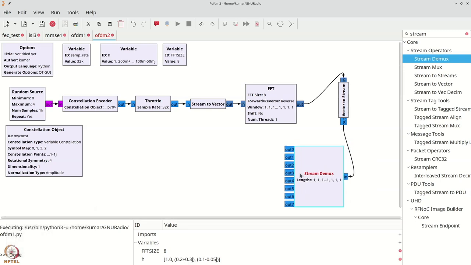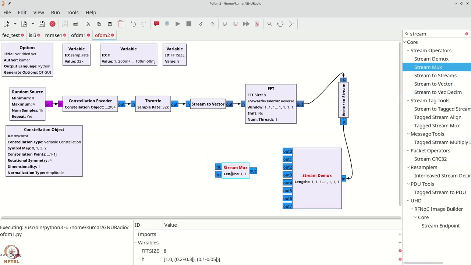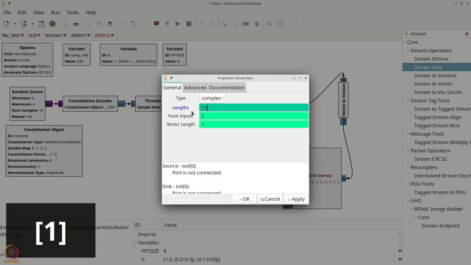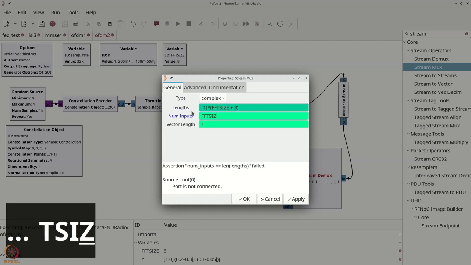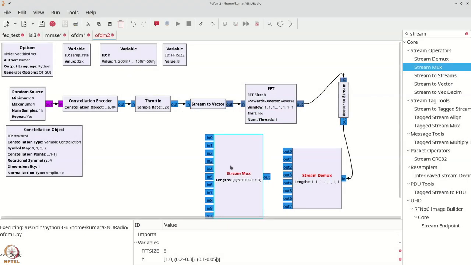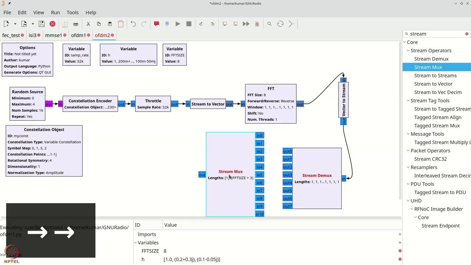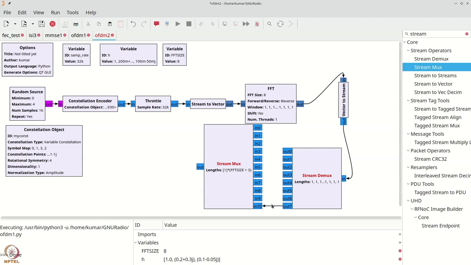Now I need to add a cyclic prefix, which means I am going to add a stream mux that has extra places where I can add the cyclic prefix. So I'm just going to grab a stream mux. I'm going to double click this. And let's say my cyclic prefix length is 3. So I'm just going to say length is square bracket 1 times FFT size plus 3. And this should be FFT size plus 3. So now I'm going to get this big stream mux, which has FFT size plus 3 length. I'll use the arrow keys to rotate it. Now I'm going to connect the back parts directly because the cyclic prefix comes in the front.